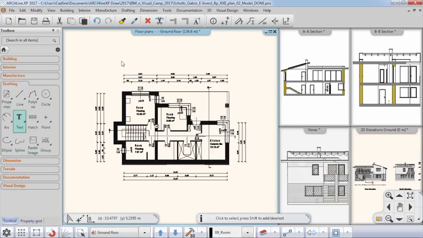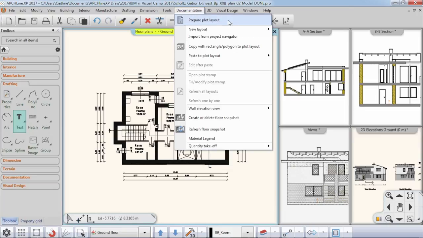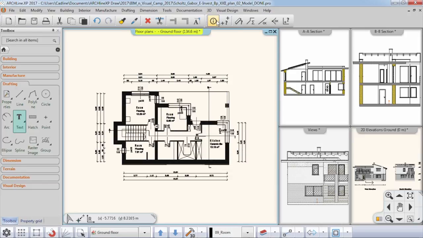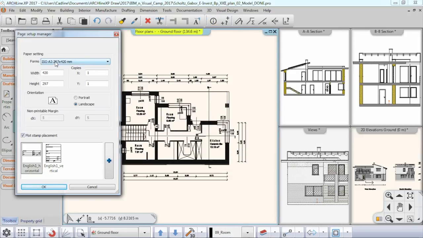This is the simplest way of printing a content, but also sometimes you may want to create a plot layout and you would like to collect several drawings from your project to one single layout, and in that case you need to use the documentation and prepare plot layout tool. With this one, you can prepare a page in a certain size, you can set up its orientation, you can even select a predefined plot stamp or title box, which we already did here. You can also create them.